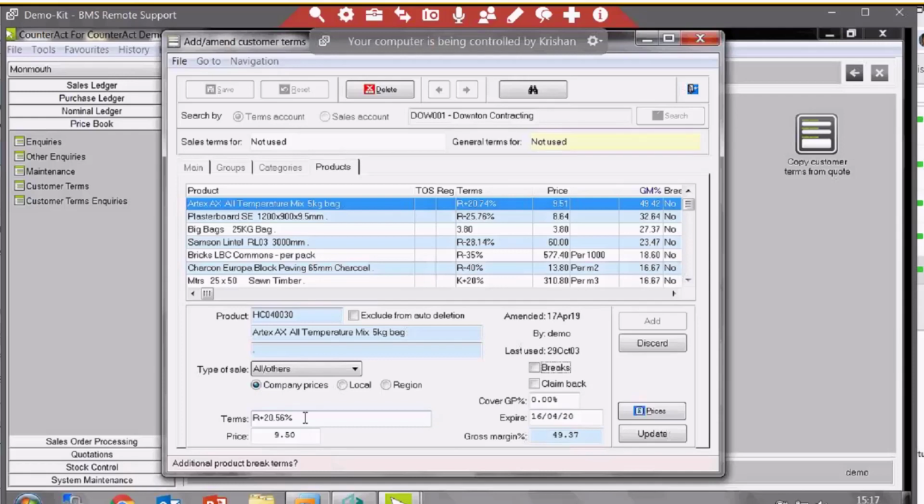The terms can be set to default to K plus as well. If you'd rather have all your terms to be K, price book cost plus a percentage, then that's a setting. We've got ours set to retail.